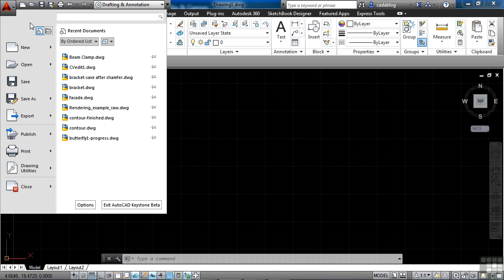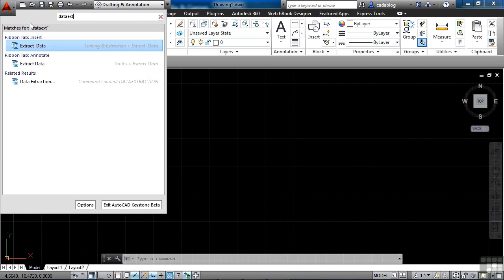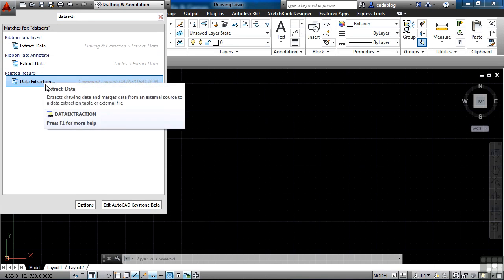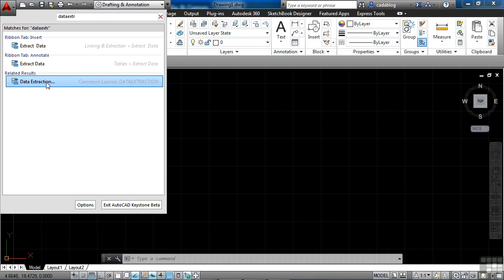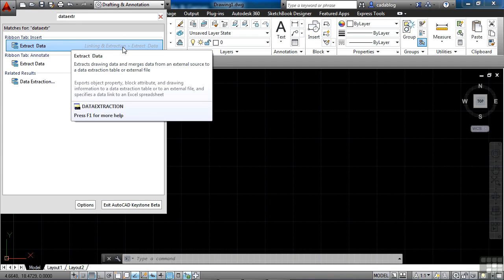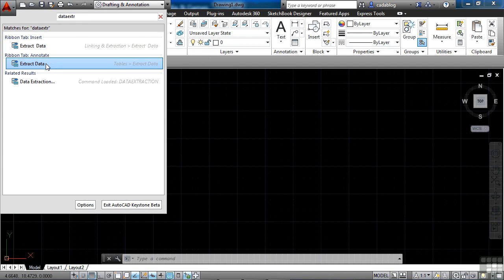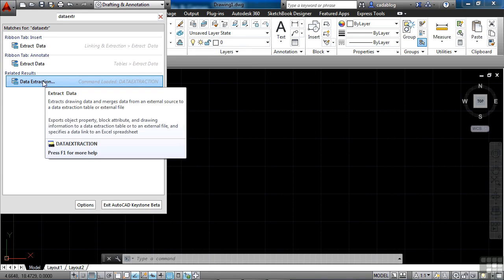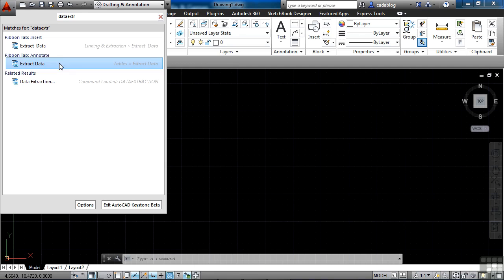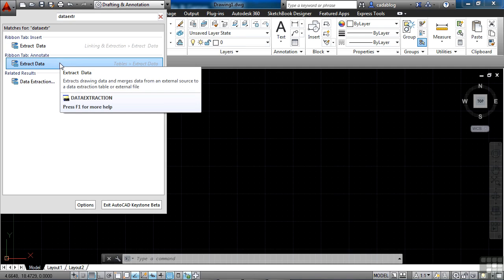So let's look for, say, data extract. You see here when I start typing in the commands, it's searching for it and it finds it. There's extract data and there's data extraction. Well, you can see these three commands are really the exact same command. They're just found in different places. This one is found on the ribbon tab, insert. And then if you come down here, it says linking and extraction, extract data. This one is found on the annotate tab on the ribbon. This is just the command. So that means you can enter the command on the command line, or you can go to either of these two ribbon tabs and find the command.